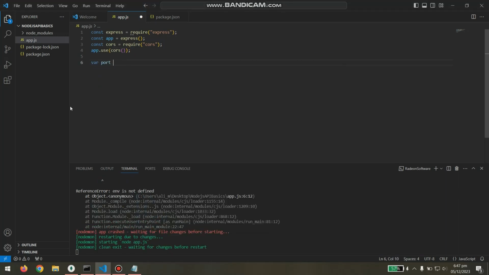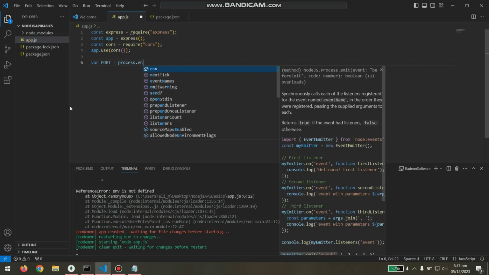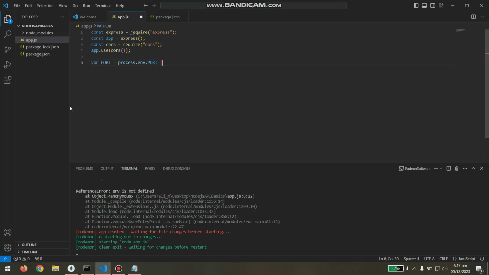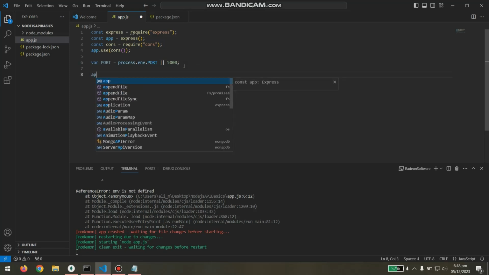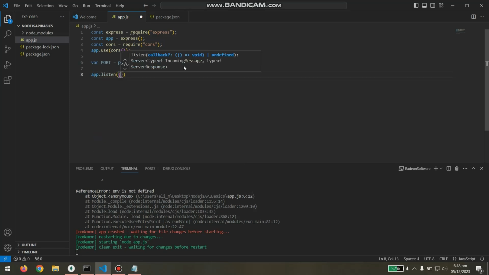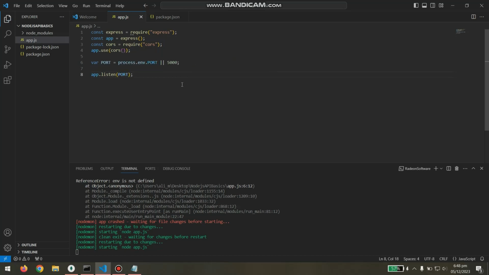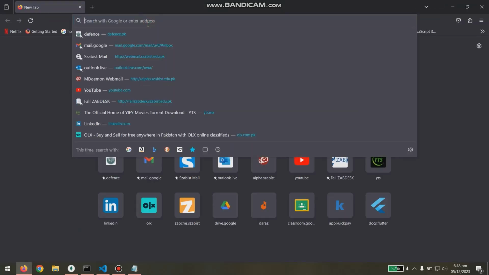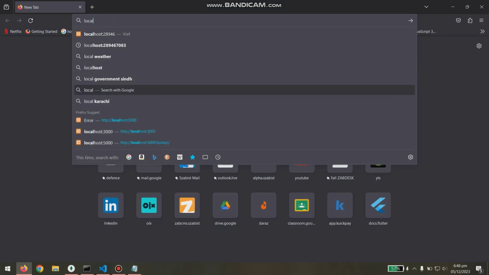Then we are creating a port equal to process.env.PORT or 5000. What it means is that if you find a localhost, give it a gateway of 5000. So app.listen(port). Okay, so our API is running on 5000. It's not an API, what it means is that your Node.js is running on localhost 5000.